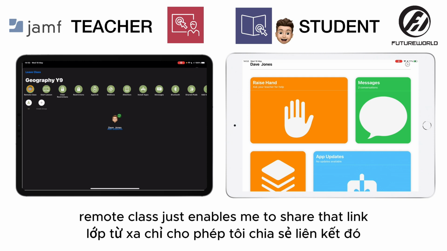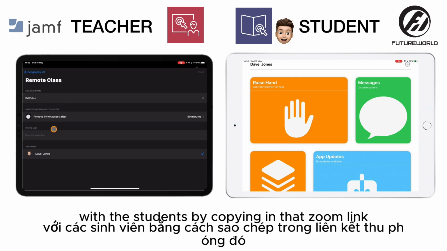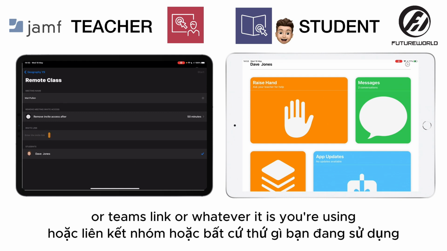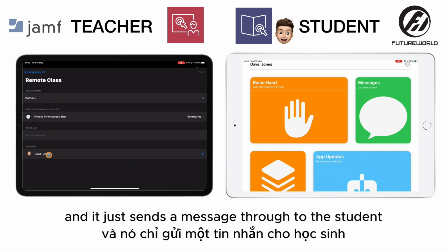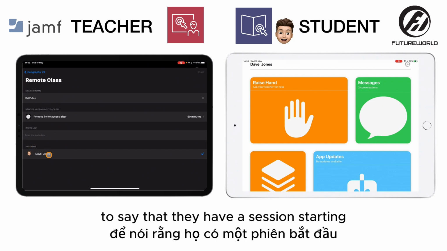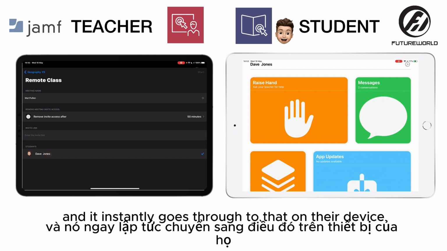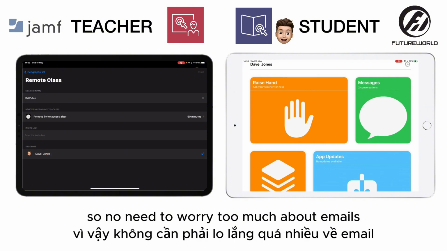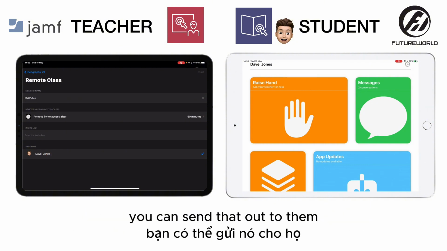Well, remote class just enables me to share that link with the students by copying in that Zoom link or Teams link or whatever it is you're using, and it just sends a message through to the student to say that they have a session starting. They then tap on the link and it instantly goes through to that on their device. So no need to worry too much about emails or setting things in advance. You can send that out to them.